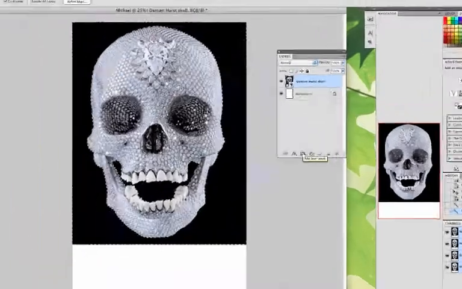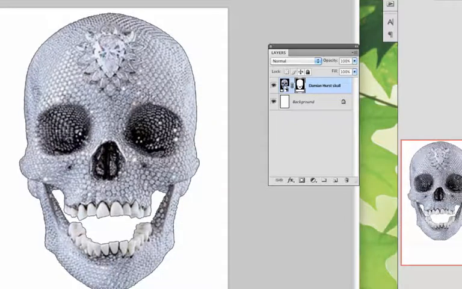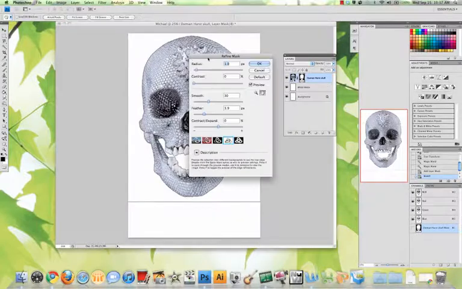Let's click the mask, add layer mask. You can see it knocks out the image that's not selected and keeps everything that is selected. And you can just hit Command, or on a PC Control I, and that inverts it. So you can always go up to Select here, Refine Edge.